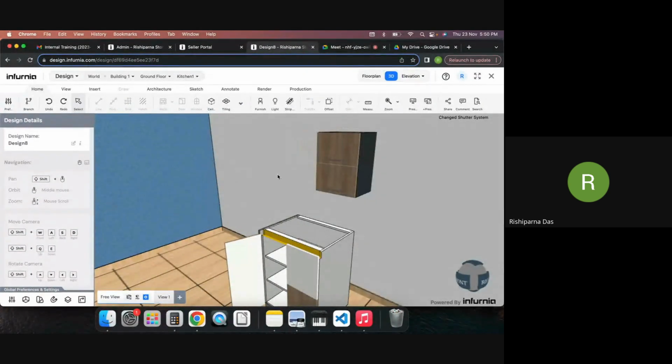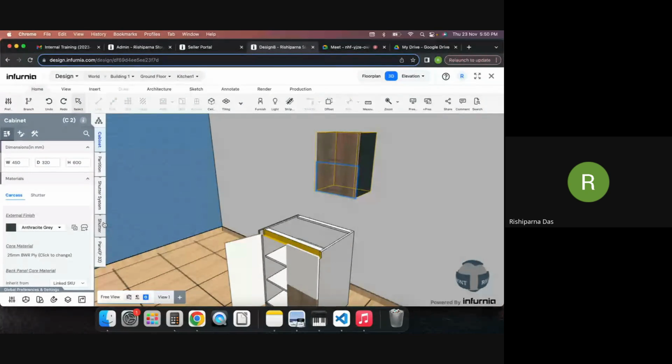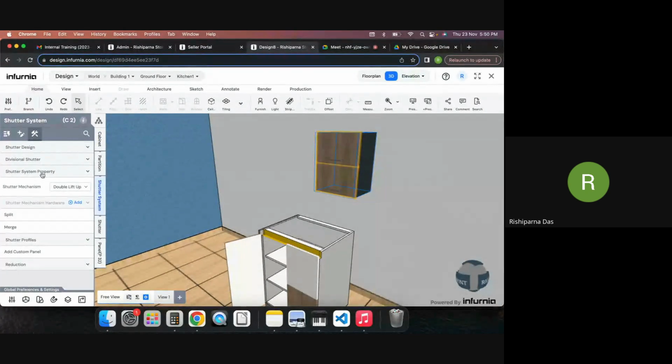So accordingly, you can have multiple different types of shutter mechanisms also. Like if you go into construction, here you'll get the shutter mechanism option, right? And for that particular shutter mechanism, if you need to add a hardware, then you can go here. Once your catalog is updated accordingly, you'll be able to add shutter mechanisms also from the carousel.